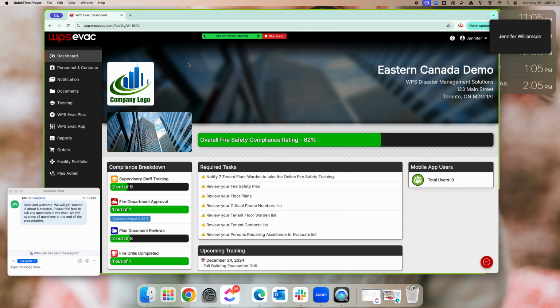We are excited to announce the upgrade to our system. So ePlan Advantage and the WPS mobile app have now merged to become WPS Evac. Our new software is designed to be more tablet and mobile device friendly. It will offer a refreshed dashboard for easier navigation and faster processing, along with simplifying our product branding.